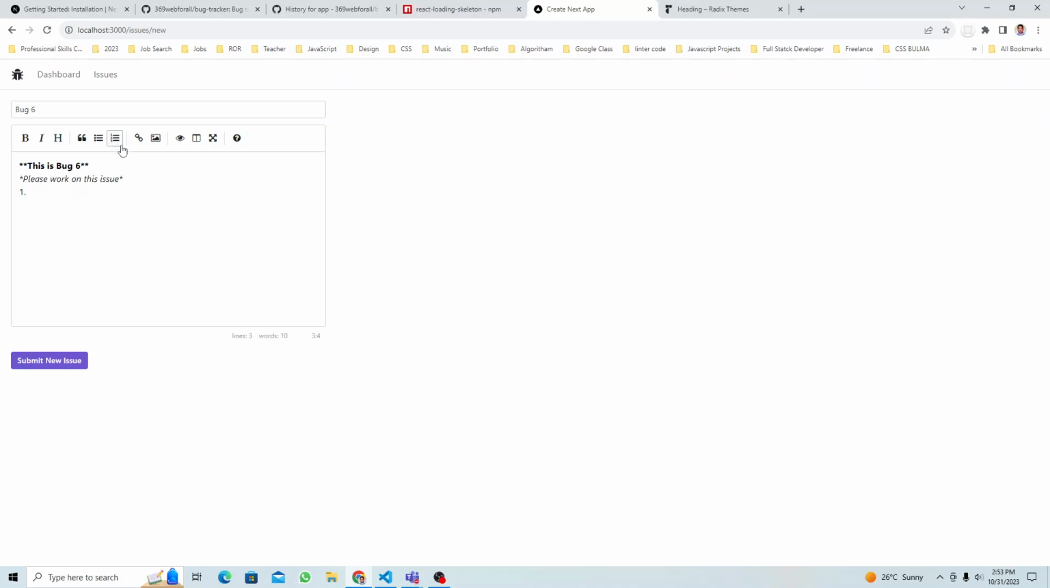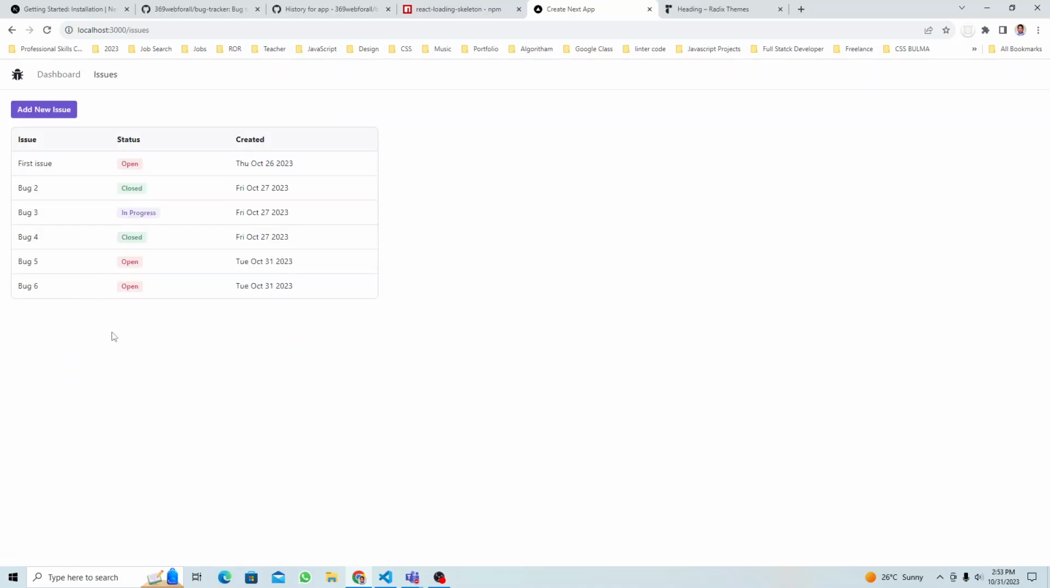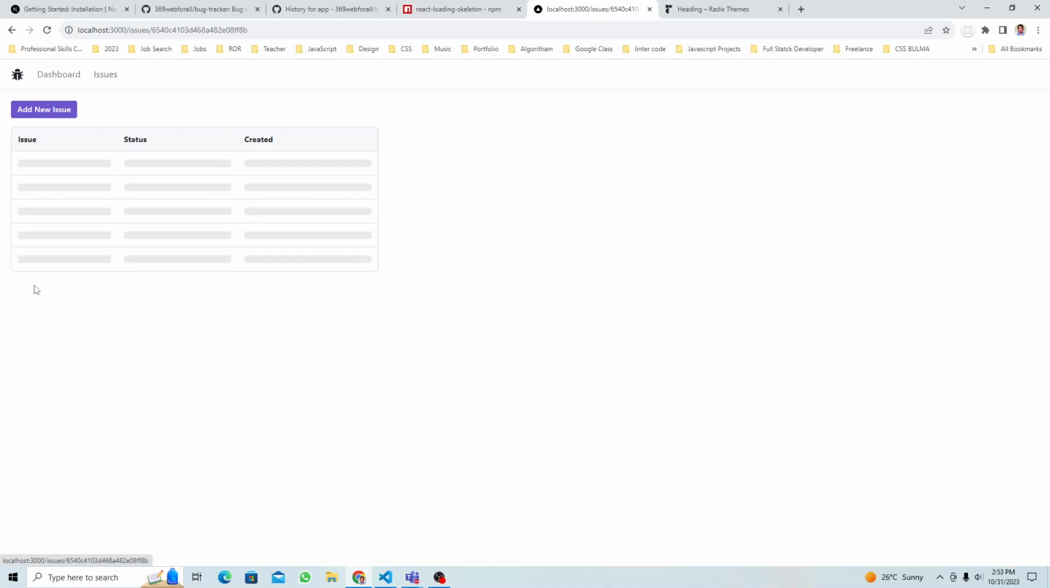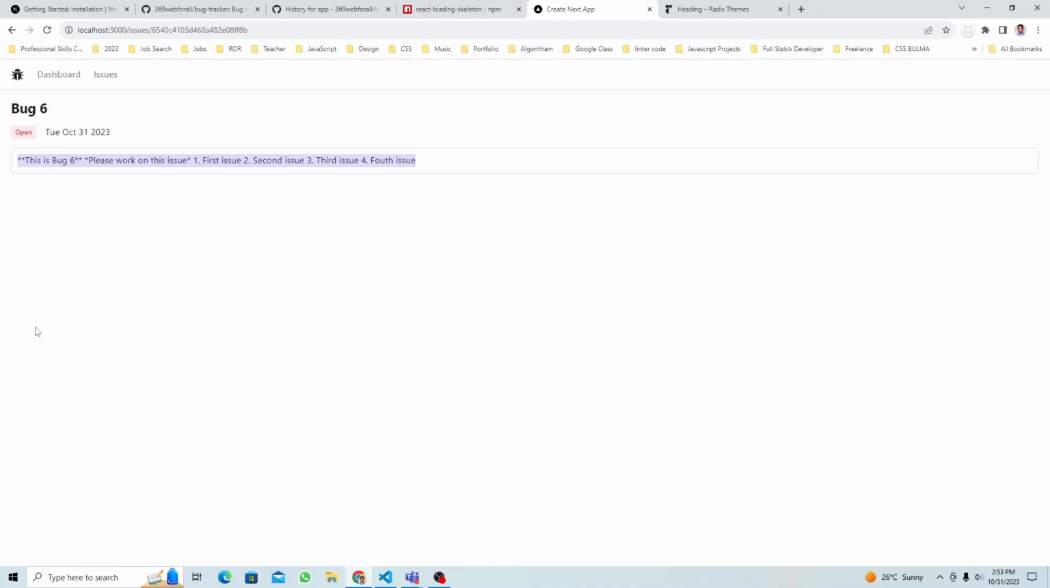You can add whatever, but first issue, second issue, third issue, something like that. Let's say this is the markdown we're going to send from here, and submit. So now in our page, if I click this bug 6, see what I see now? It's not properly styled, right? So that means markdown is not working. So that is what we're going to fix now in this section.